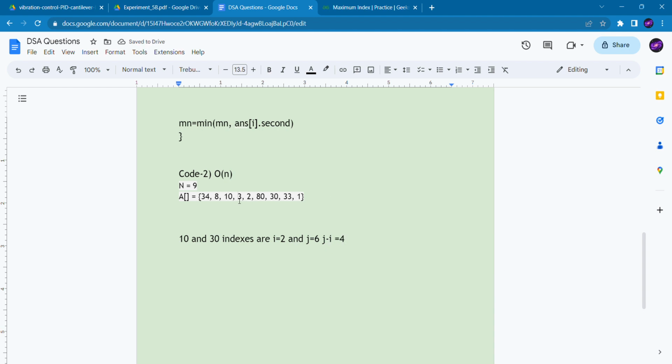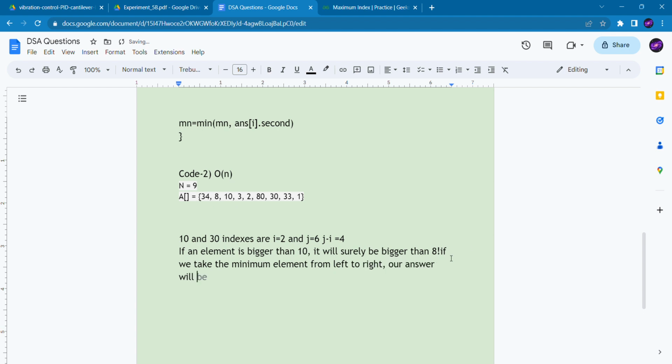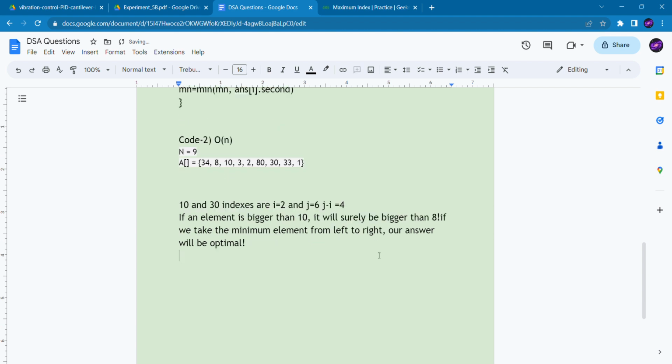But if you observe carefully, if instead of 10 I take 8, then also my condition will be true. I mean to say that if an element is bigger than 10, it will surely be bigger than 8, right? Which is just before it. So what we can say is that if we take the minimum element from left to right, our answer will be optimal, right? We will move to the optimal answer. This is the crux.